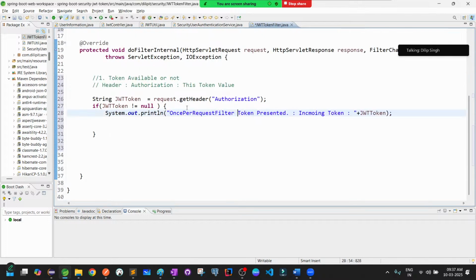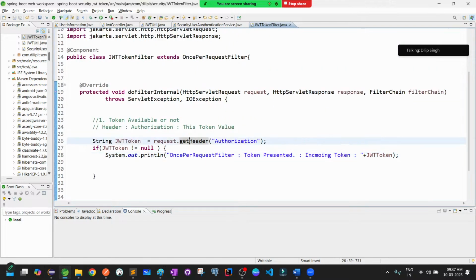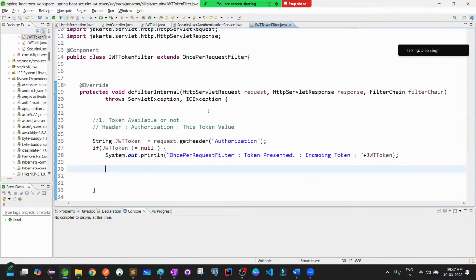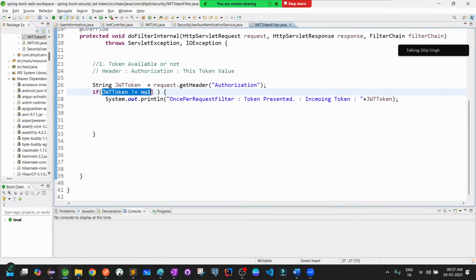This is from the class called OncePerRequestFilter. If you use logger.info, then you don't need to write the class names also. You will see timestamps and everything. That's the advantage. Okay, so the token is available.